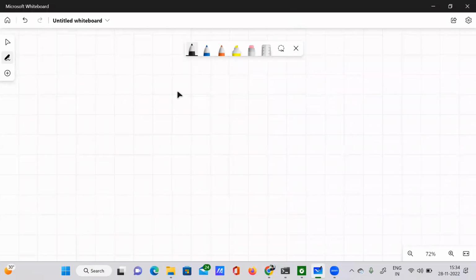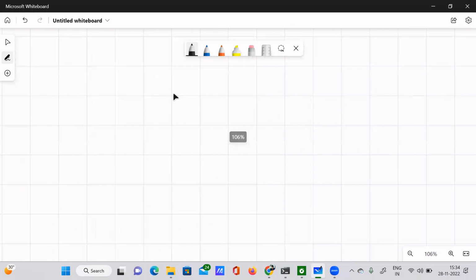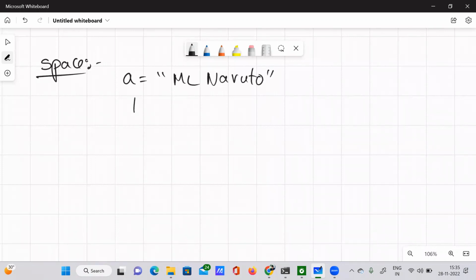And now the other thing would be the space, that is the space complexity. So what is the space here? In any kind of problem, we'll have some kind of variables, right? For example, we have a is equal to maybe ML Naruto, so this is a string. And b is equal to maybe 29, so this is a number or integer. And c is equal to 59.76. This is a float.